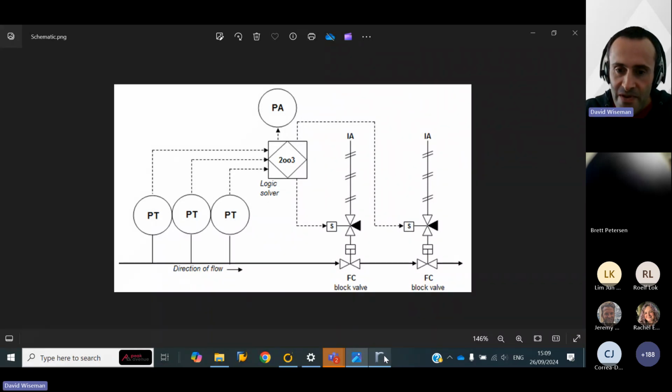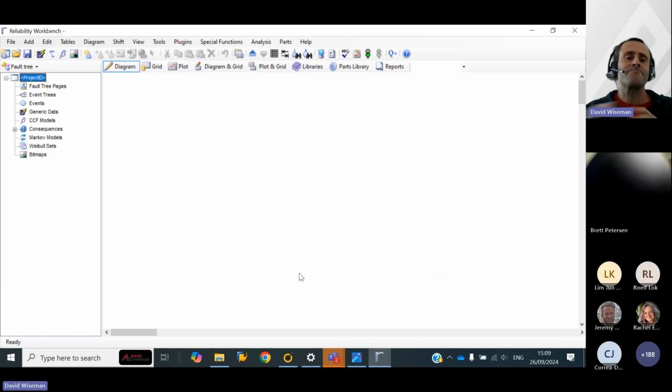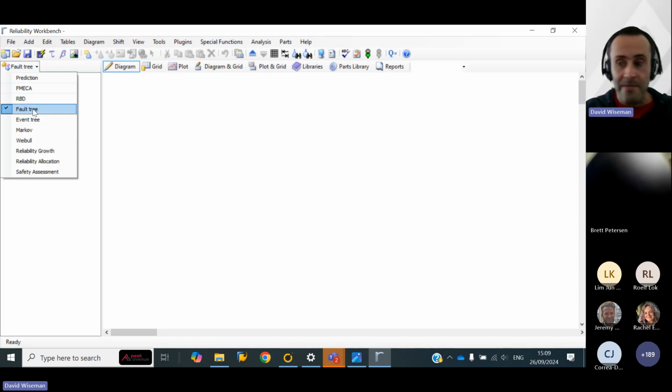So let's jump to Reliability Workbench. Maybe many people in the room are already familiar with Reliability Workbench, but I will just give a few words to what this is, just in case anyone isn't familiar. Reliability Workbench is a desktop application with modules in it for different types of reliability analysis. Today, of course, we're focusing on FaultTree. So that's going to be our main concern. We're going to be building a fault tree for our system.